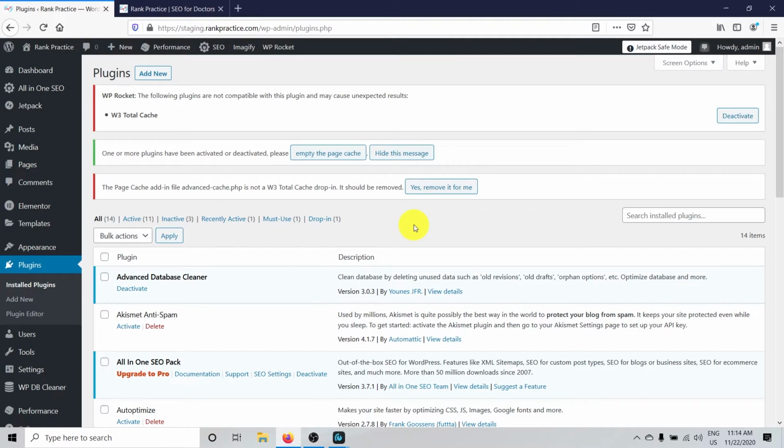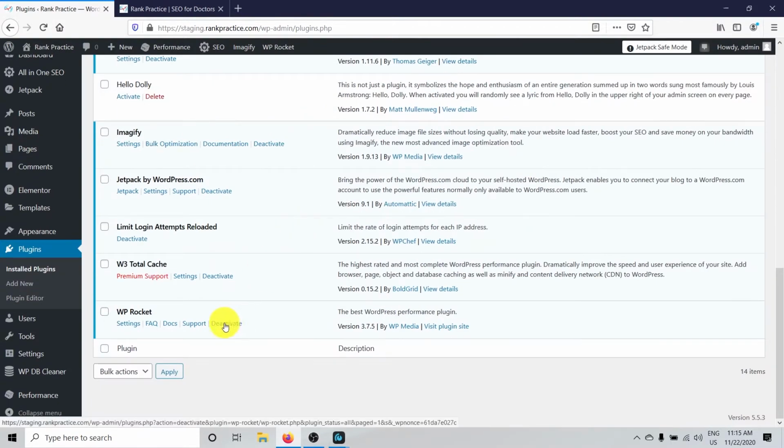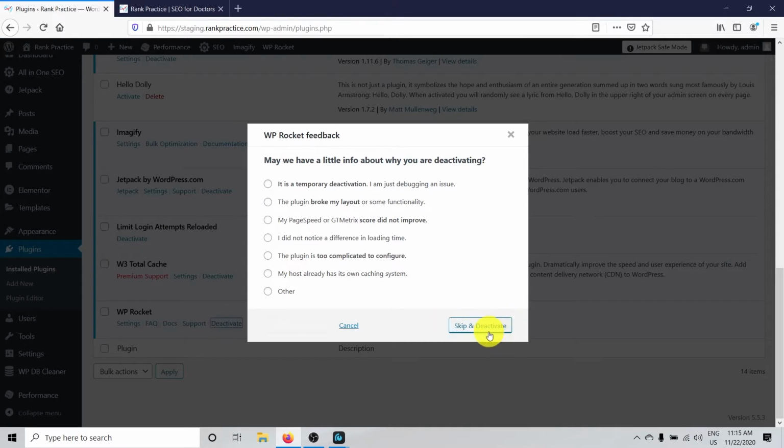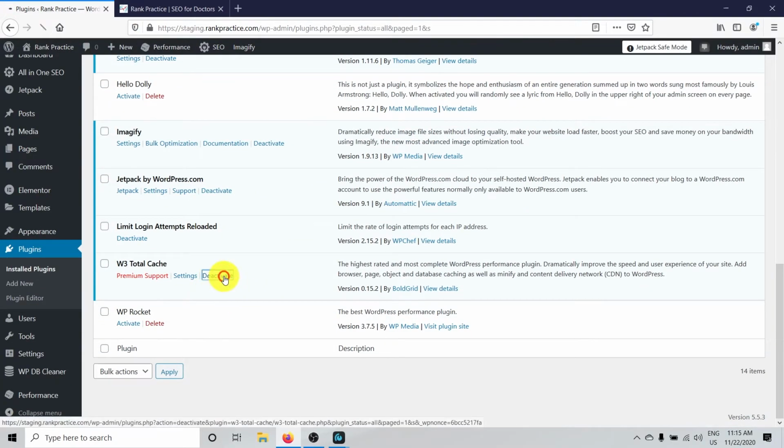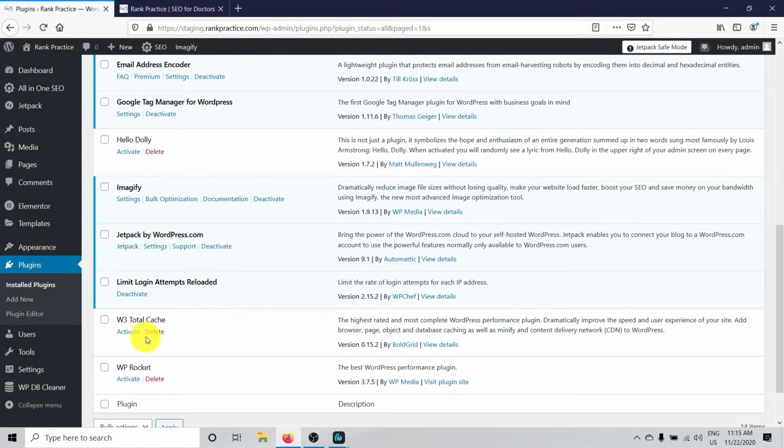Let's just go ahead and get started. The first thing you're going to notice, once you go to install WP Rocket, is that if you already have a caching plugin, you're going to get a warning because they're not going to work well together. For the purposes of this tutorial, I have W3 Total Cache set up, so you're going to want to go ahead and deactivate W3 Total Cache.